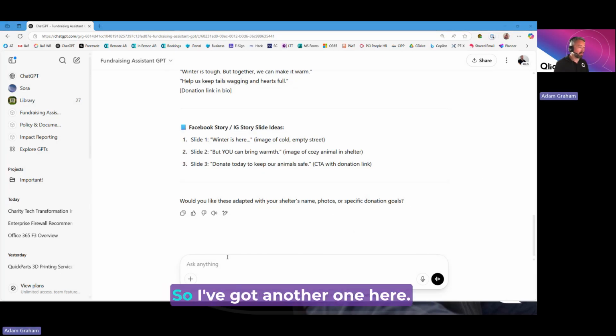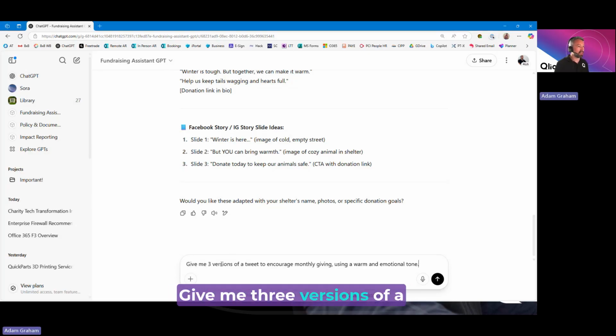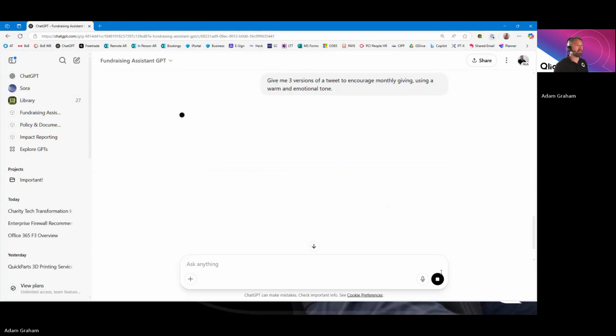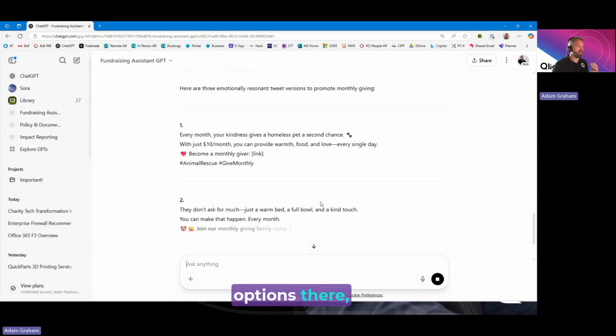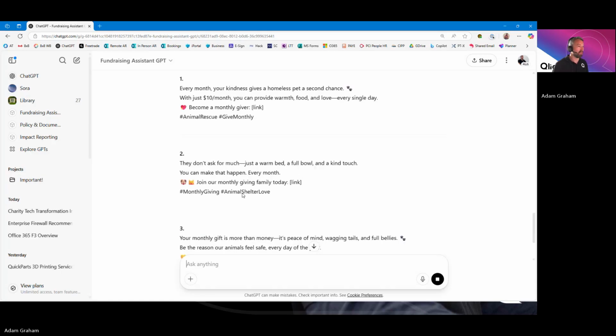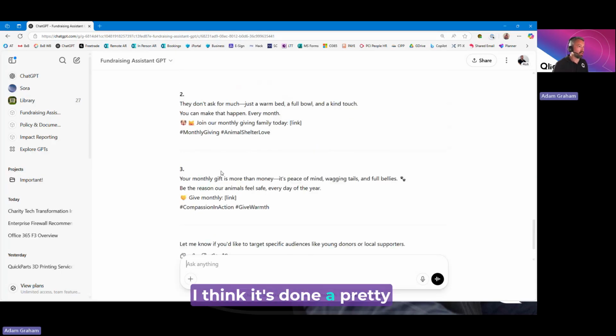Here you go, I've got another one here. Give me 3 versions of a tweet to encourage monthly giving using a warm and emotional tone. So again, it's giving me 3 different options there, using all that context, all of that information. I think it's done a pretty good job there as well.